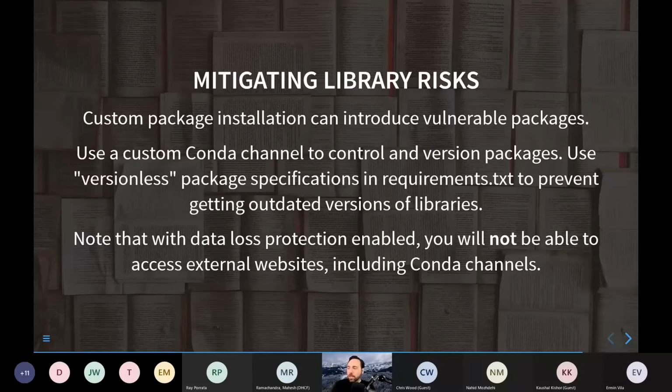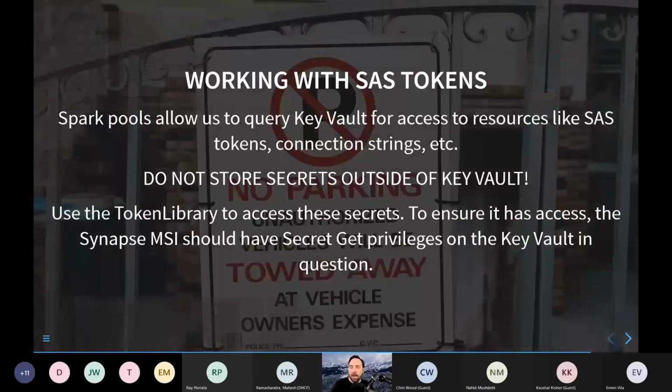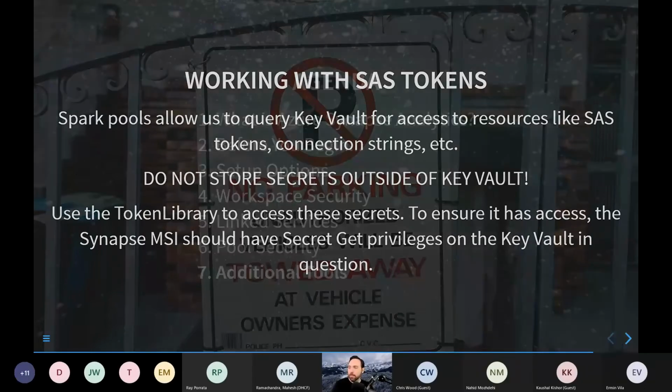And with data loss prevention, you are not going to be able to access external websites like Conda channels or Conda Forge or pip libraries that have all of those packages. So you would have to install the packages from Azure Data Lake Storage. If you're using SAS tokens, do not store them outside of Key Vault. Keep everything in Key Vault. Use something called the token library to access these secrets.